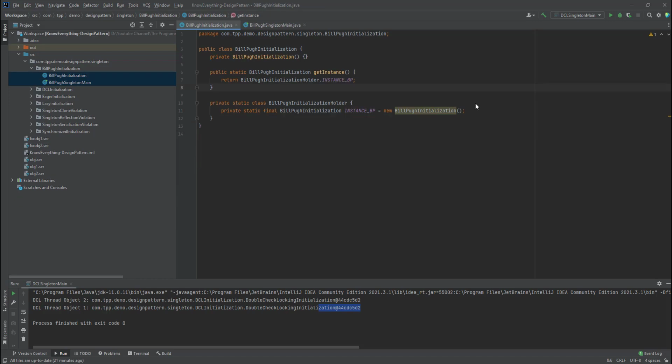With Pugh's approach, we have to create an inner holder class which will create the instance of the outer singleton class in an eager fashion. But the inner holder class will be called via the outer getInstance method of the singleton class. Thus, even though it looks like an eager initialization, it forms a unique case of lazy initialization, as the instance is only created when we call the getInstance method.